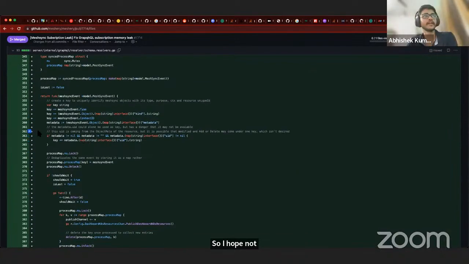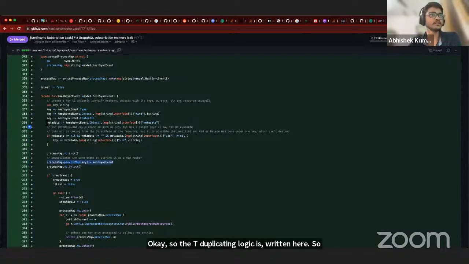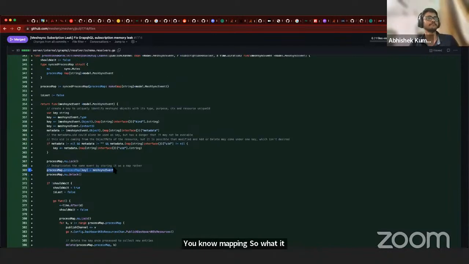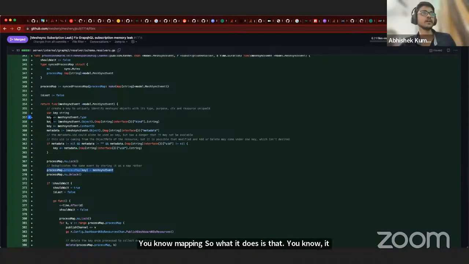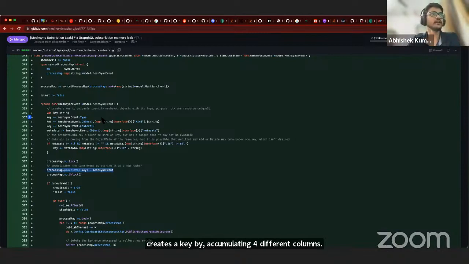Okay, so the deduplicating logic is written here. There is a process map, which is a synchronous map interface. What it does is create a key by accumulating 4 different columns. First is the Meshsync type, the data type, which could be added, deleted, anything like that. Then the Meshsync event object, the context ID, and some resource UIDs that come directly from Kubernetes. All these 4 columns create one unique index that acts as a key to the process map.